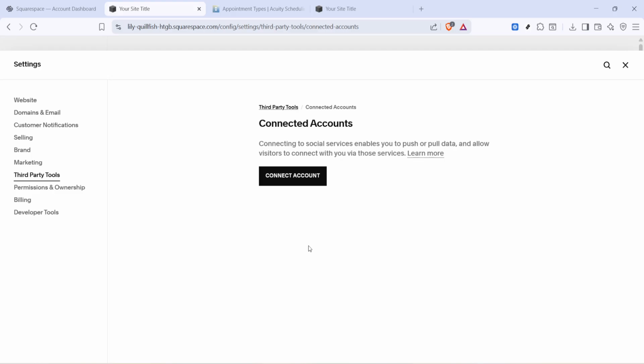That's the whole connection flow. You opened settings, went to third-party tools, selected connected accounts, chose connect account, picked Instagram, and signed in to authorize. You're now connected and ready for the commerce pieces that follow.